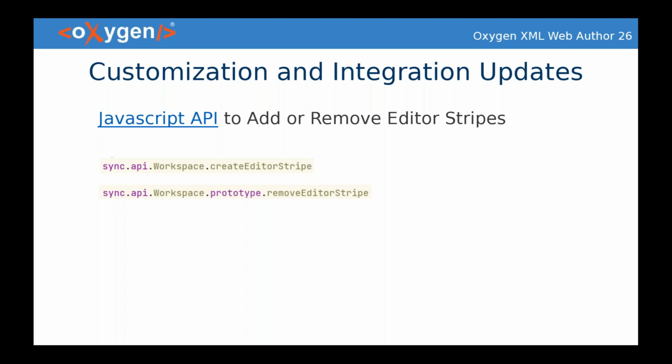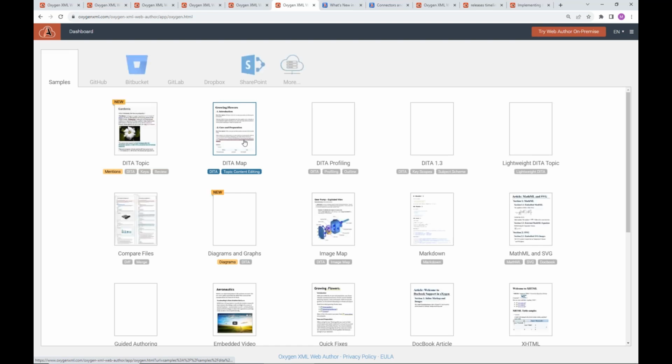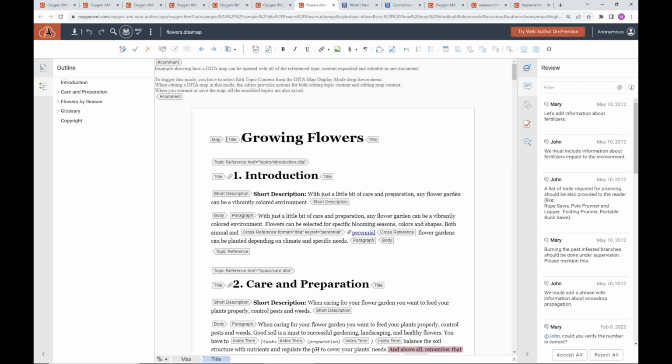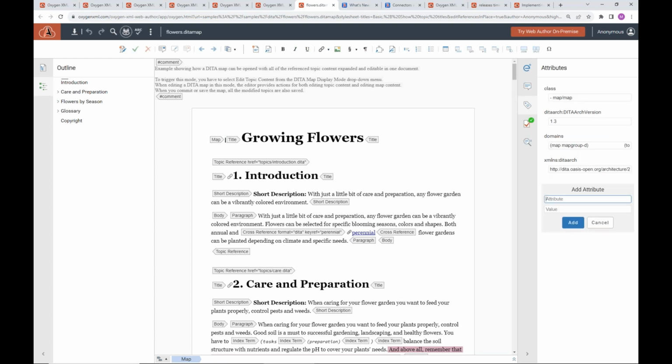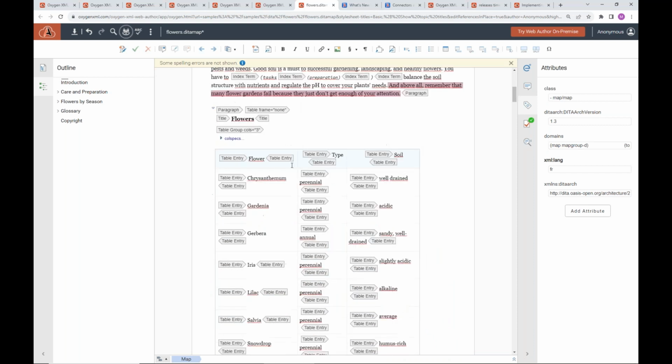In the customization and integration updates, I will also mention a new JavaScript API that was added to allow you to add or remove editor stripes. To show you an example of an editor stripe, I will open the data map sample from the dashboard, and I will change the language to French, for example, to generate a lot of spelling errors.